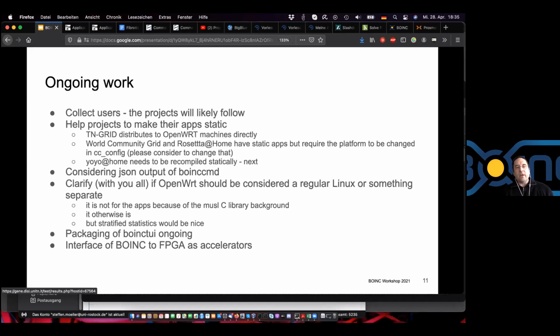Christian, for the LuCI interface, has written a small app which does what BOINC command does, but with JSON output, which would then be auto-parsed by the LuCI interface. So it would be a nice touch to BOINC command if you could have a JSON option to it.